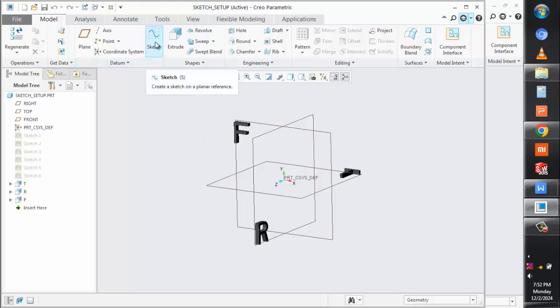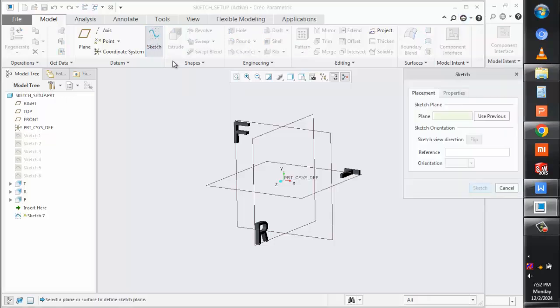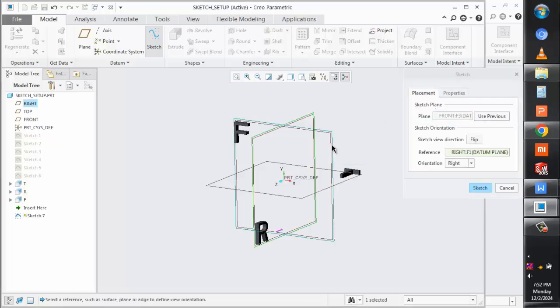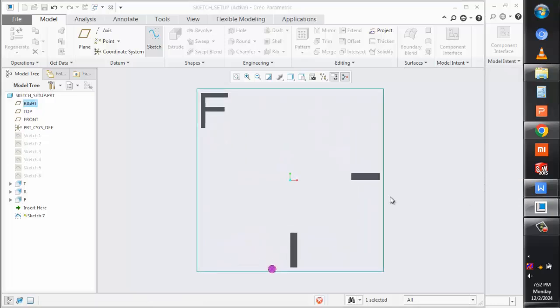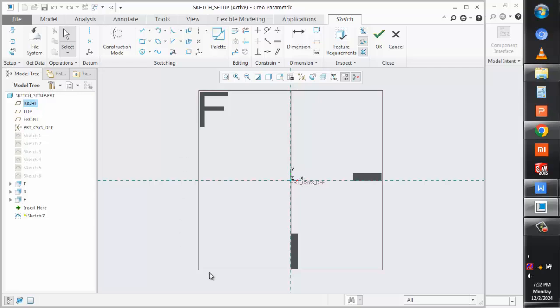After that, choose sketch module. Once you choose sketch, you need to select one plane. You can see the property manager on the right side. Select the front plane and click sketch. The plane will come exactly parallel to the screen. Okay. Now we'll see how to draw some sketch.